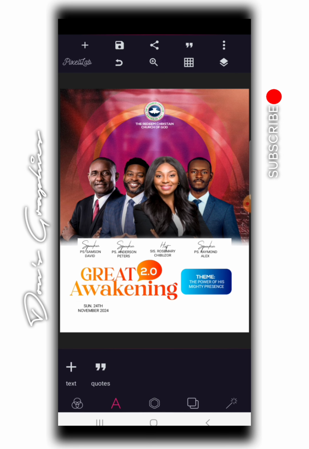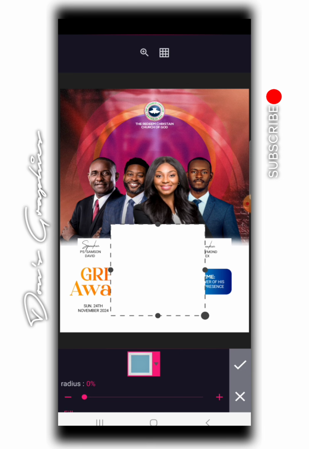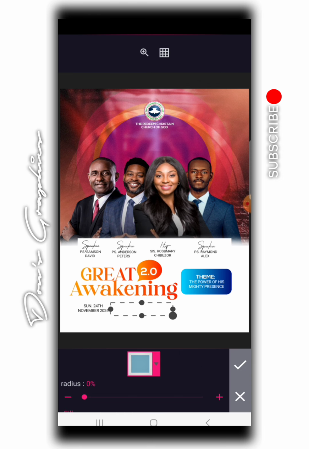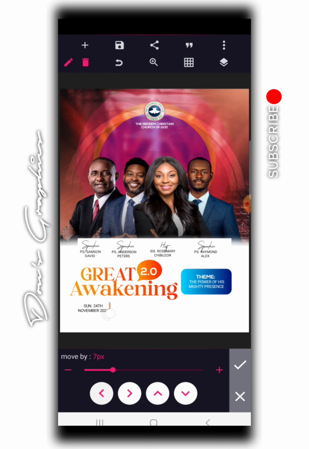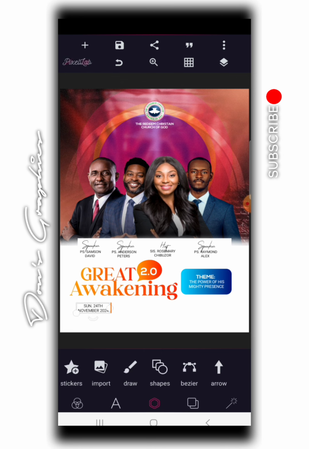Now after realizing this, the next thing we're going to do is to go to shapes, select this kind of square, make it a very tiny straight line, give it the orange and red gradient color combination, bring it much closer so this line will separate the date and the timing.